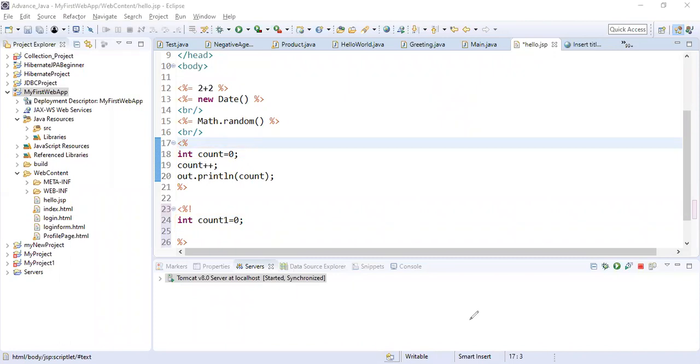Okay. So how many tags do we have? We have three tags. One is the expression tag. Remember this one. This is the expression tag. The expression tag contains any Java expression. If you want to place any Java expression, you can use the expression tag. To place Java expressions, we use the expression tag.